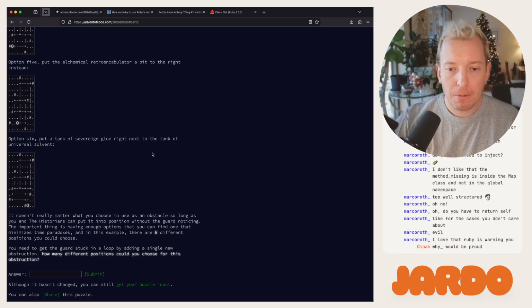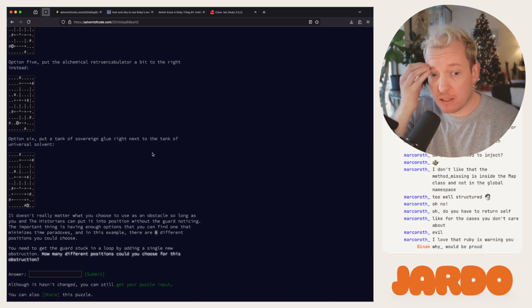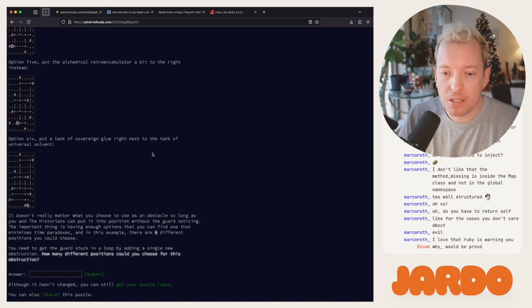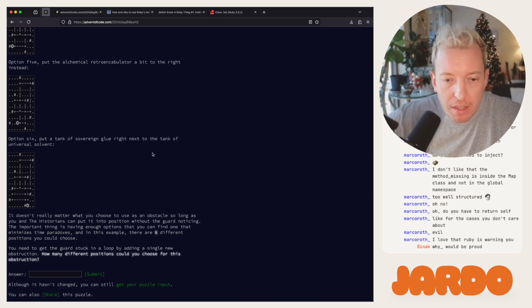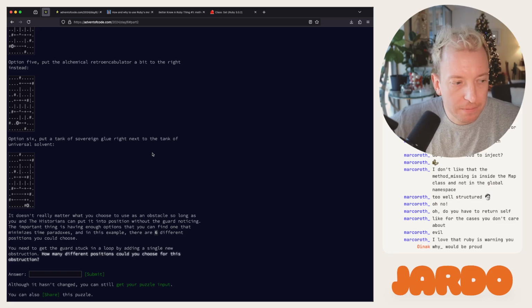It doesn't really matter what you choose to use as an obstacle, as long as you and the historians can put it into position without the guard noticing. The important thing is having enough options that you can find one that minimizes time paradoxes. And in this example, there are 6 different positions you could choose. You need to get the guard stuck in a loop by adding a single new obstruction. How many different positions could you choose for this obstruction?